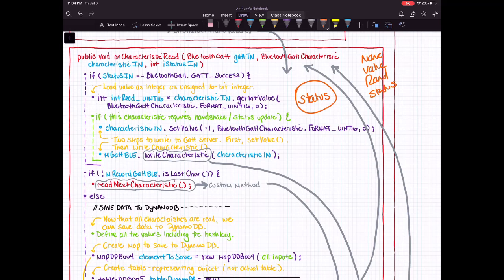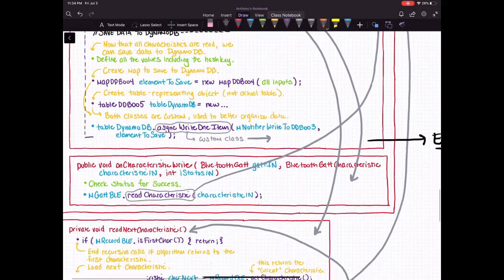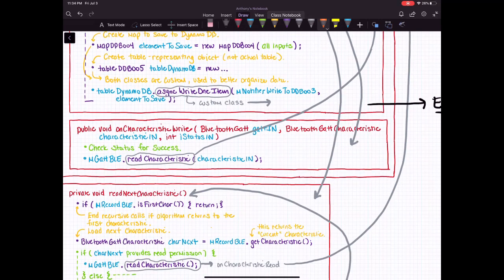characteristic, and then write it. So these two commands go together. When you want to read a value or write a value, it's a two-step process. In this case, you first set the value to our characteristic internally, and then we write that characteristic, which contains the new value, to our Bluetooth device, and so that takes us down here to on characteristic write.